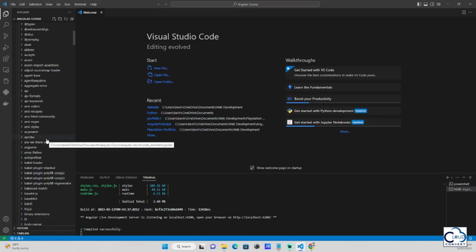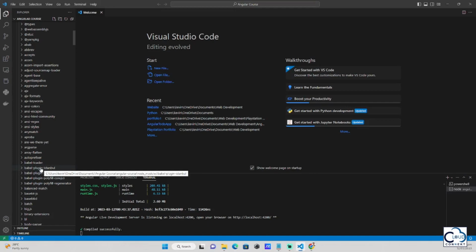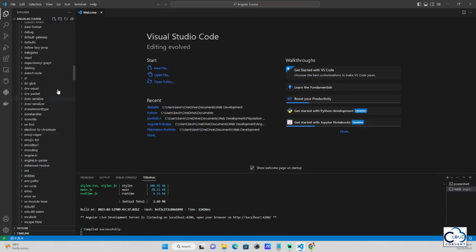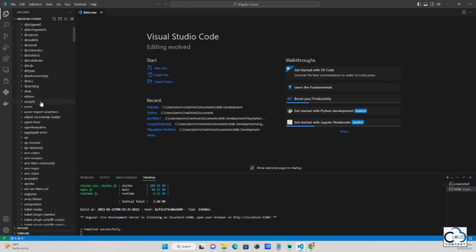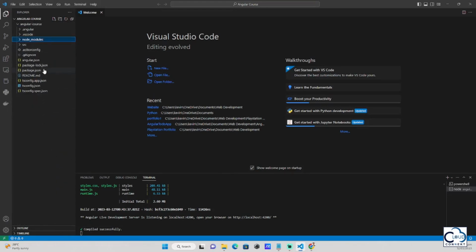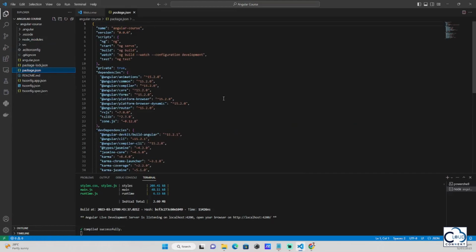Package metadata. Each package installed in the node_modules directory will contain metadata about the package, such as its version, description, and dependencies. This metadata is stored in a file called package.json. The package.json is located in here. This is where all the dependencies and the metadata about the package is located.